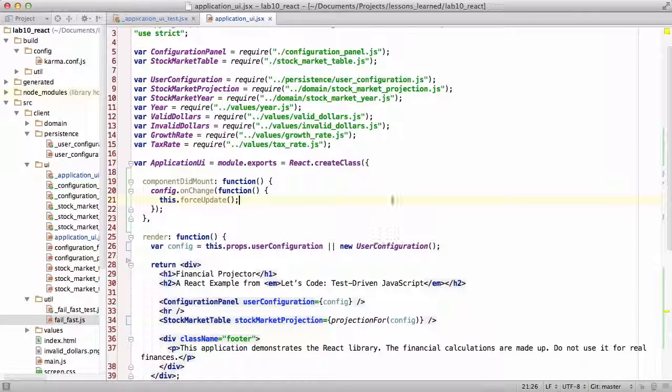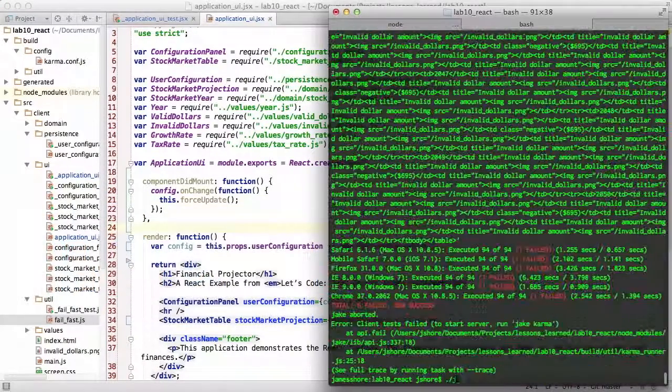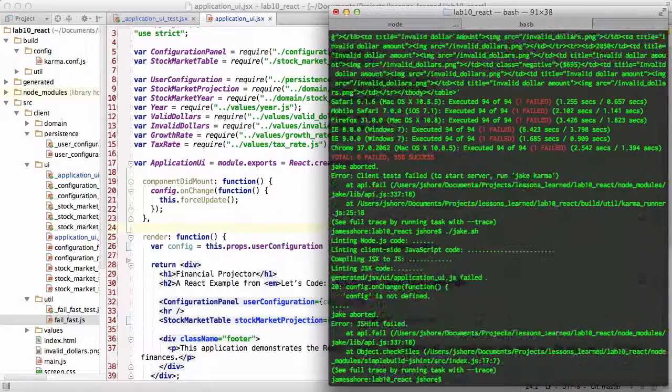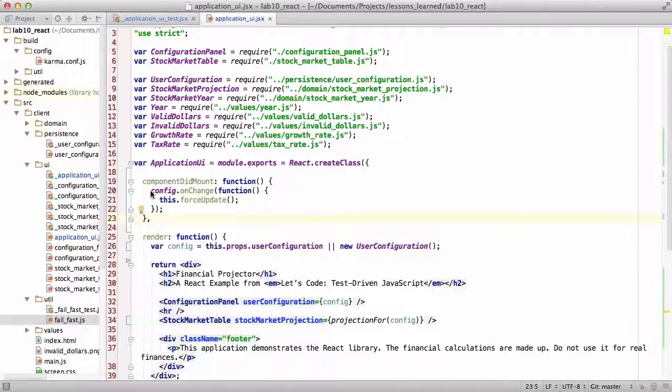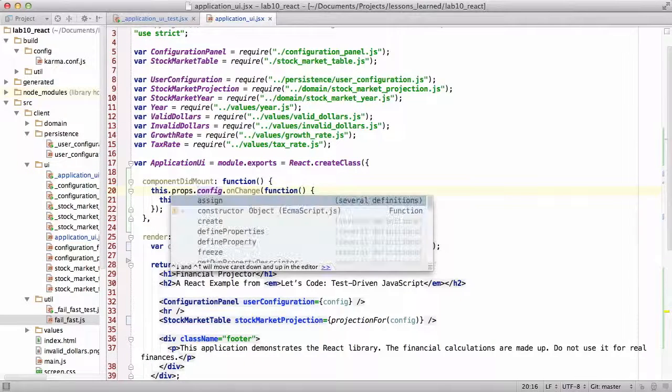Alternatively, if we had some state to change, we could change that. But user configuration is changing down into its bowels. There's no state of ours to change. So that's the first thing to do. I don't think it's going to work though, because the other thing we need to do is, as you can see here, we need to have a config object to work with. We don't have a config object here. We could say this.props.user configuration.